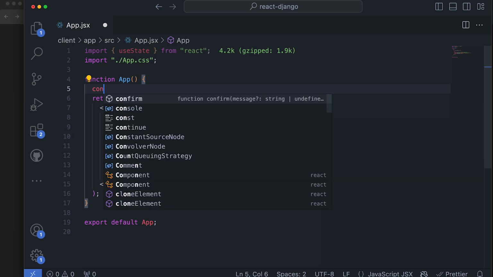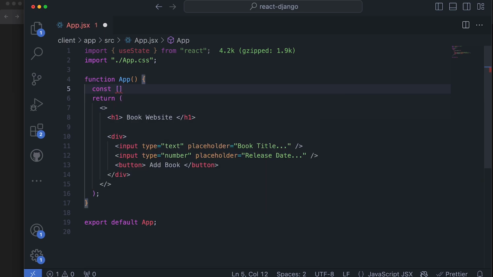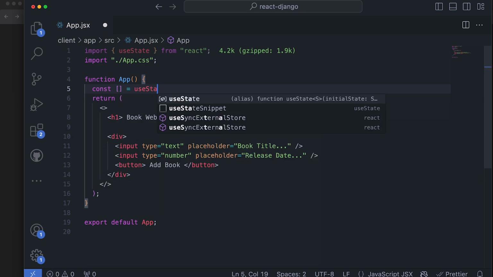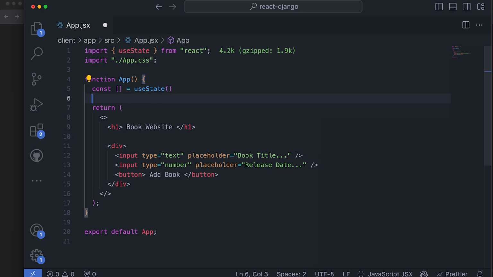So in order to create a state, we just have to define it like this. We call the useState hook, and we define an array over here. This array will allow us to define two things. First of all, the name of our state. So in our case, we actually want to create a state that is going to hold all of the data from our API, so all of the books from our API. And then a function that is going to be used to alter that data.